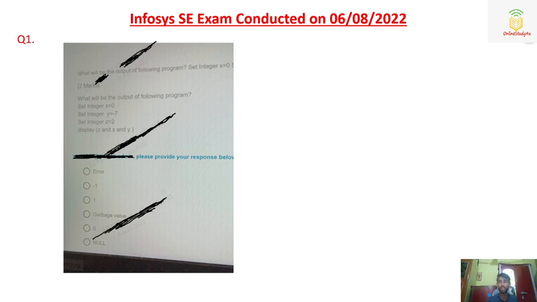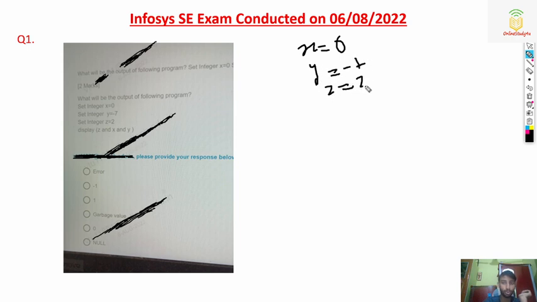So what is our today's first question? As we see on the screen, x is given 0, y is given -7, and z is given 2. We have to display the following operation: z and x, and y.